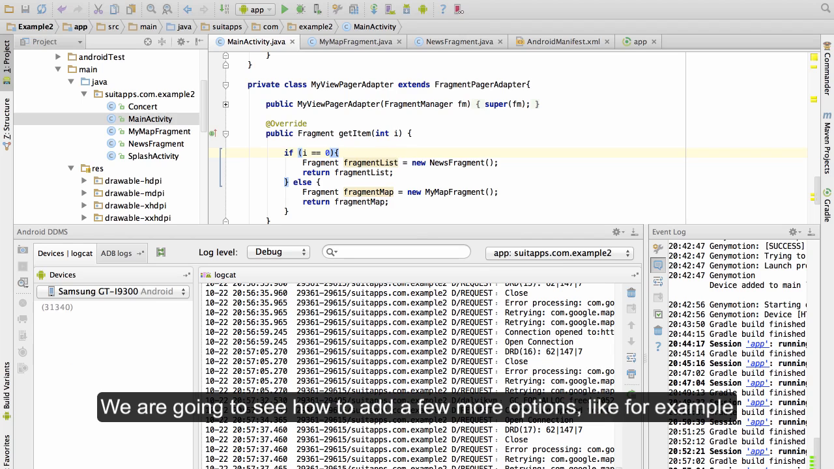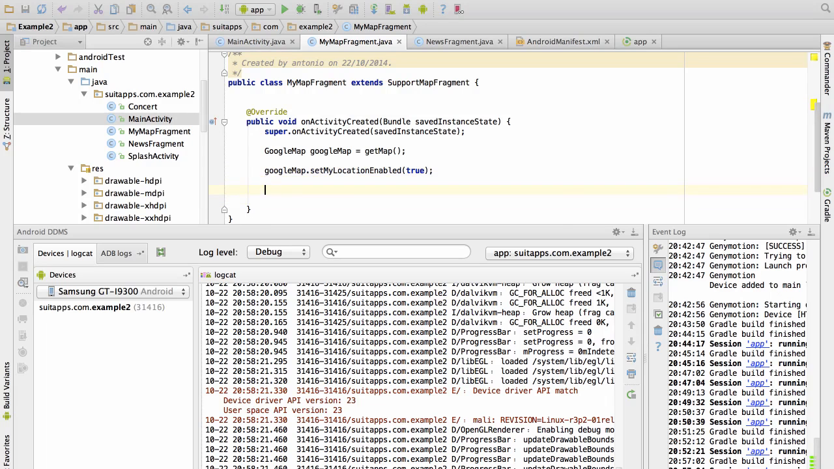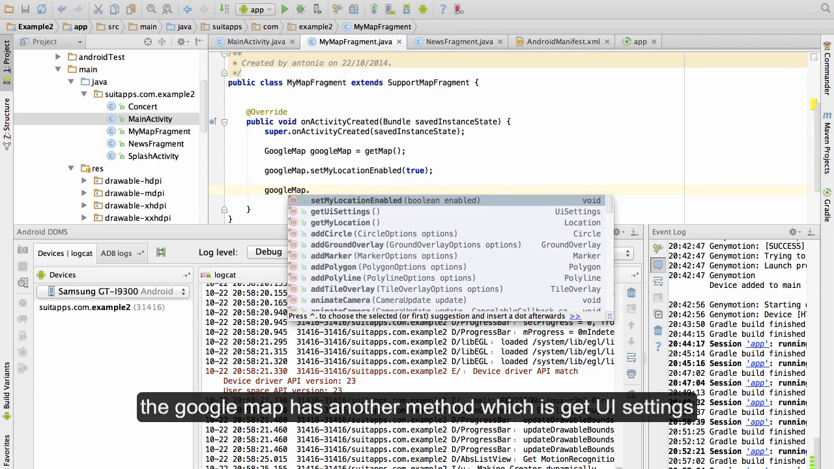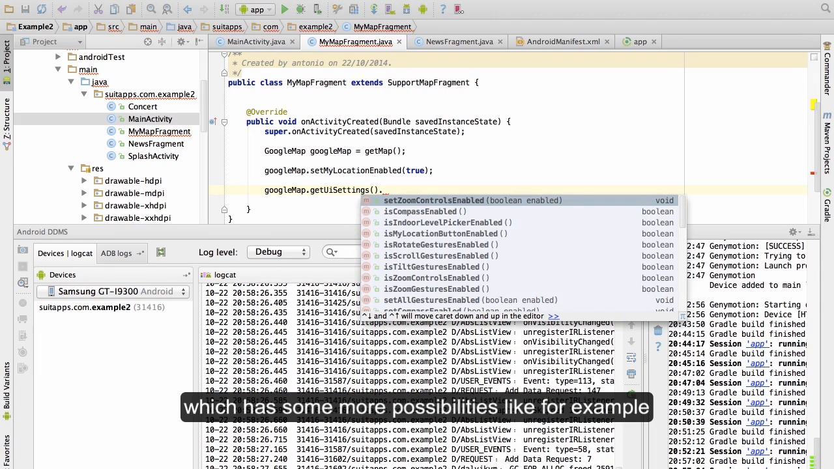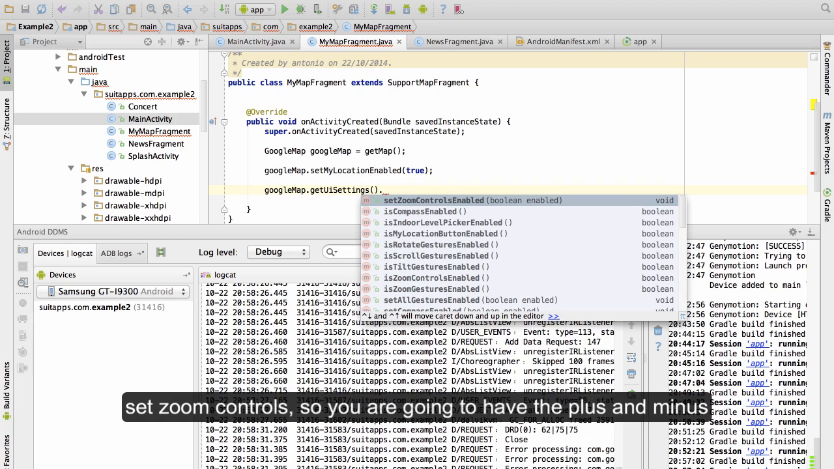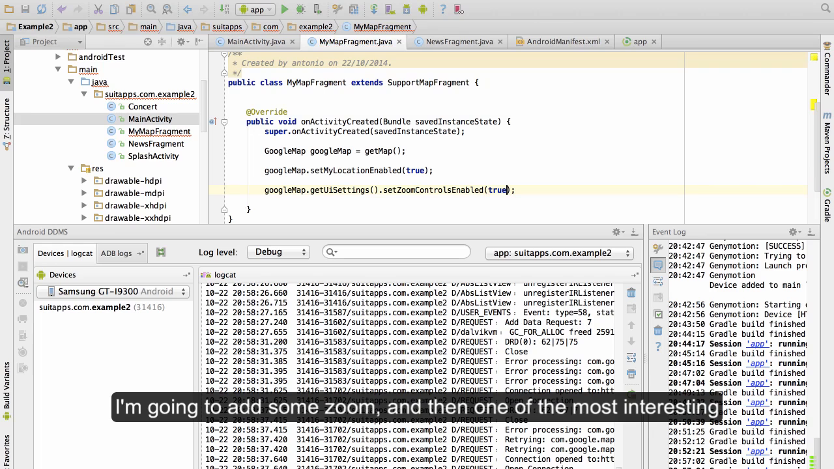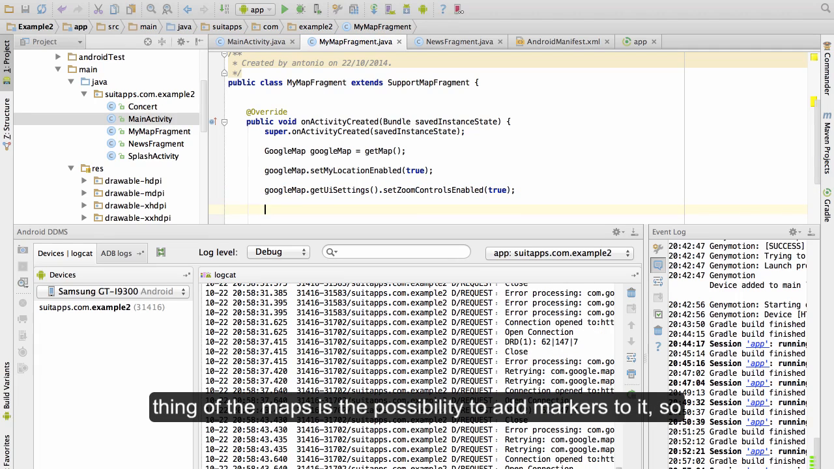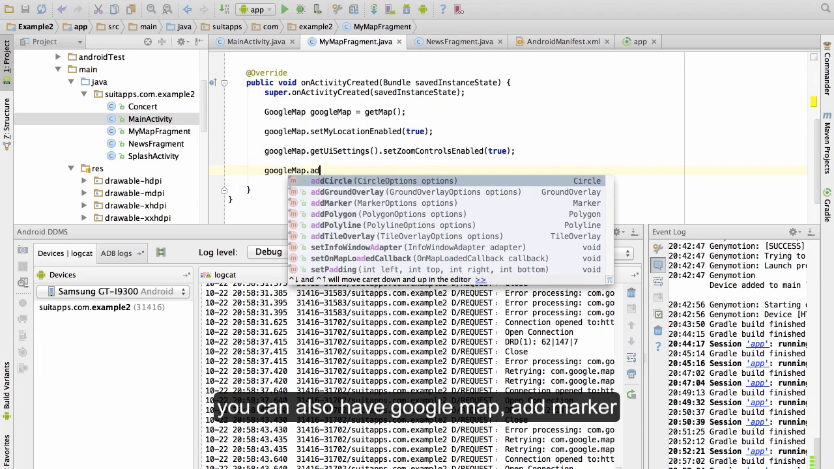We are going to see how to add a few more options, like for example, the Google Map has another method which is get UI settings, which has some more possibilities, like for example, set zoom controls. So you are going to have the plus and minus controls to give more zoom or less. I'm going to add some zoom. And then one of the most interesting things of the maps is the possibility to add markers to it. So you can also add Google Map, add marker.